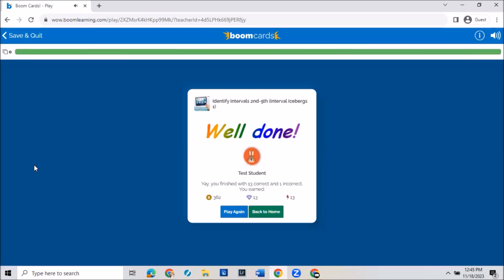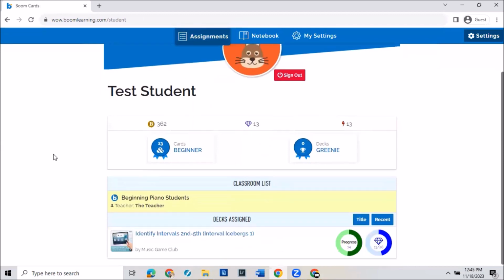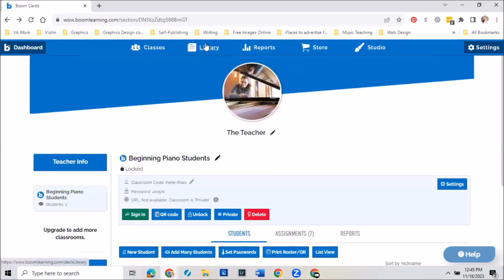And then we're at the end. You can go back to your home, and you can give more Boom cards to them, and it's very, very easy to do. So that's the basic way to set up Boom cards. Like I said, the main things you need to know are that your library is where you access all the Boom cards you currently own, and your classes is where you assign them to students.